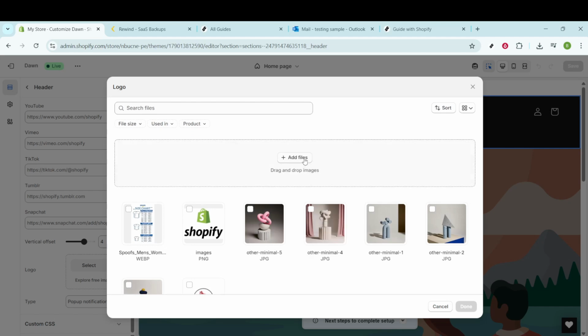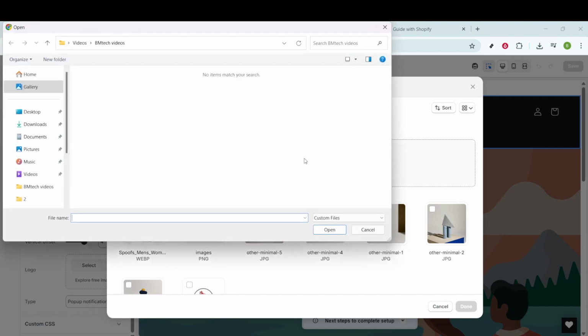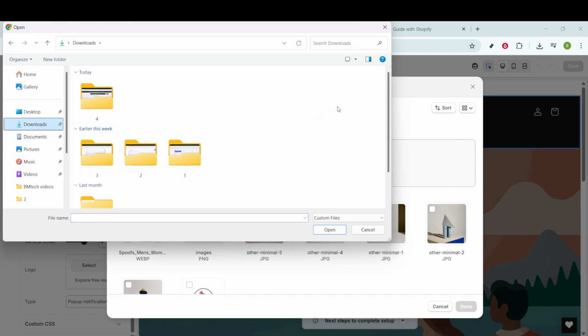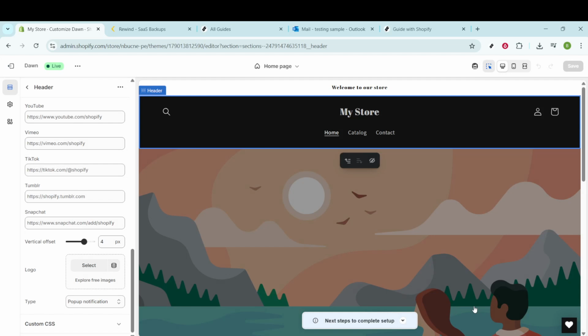This action will prompt a dialog box to open, allowing you to browse through your device. Navigate to where your new logo file is saved and select it. Make sure that your file is in a suitable format, like JPEG or PNG, and that it follows the size recommendations provided by Shopify for optimal display quality. After selecting your new logo file, click on Done to save the changes.